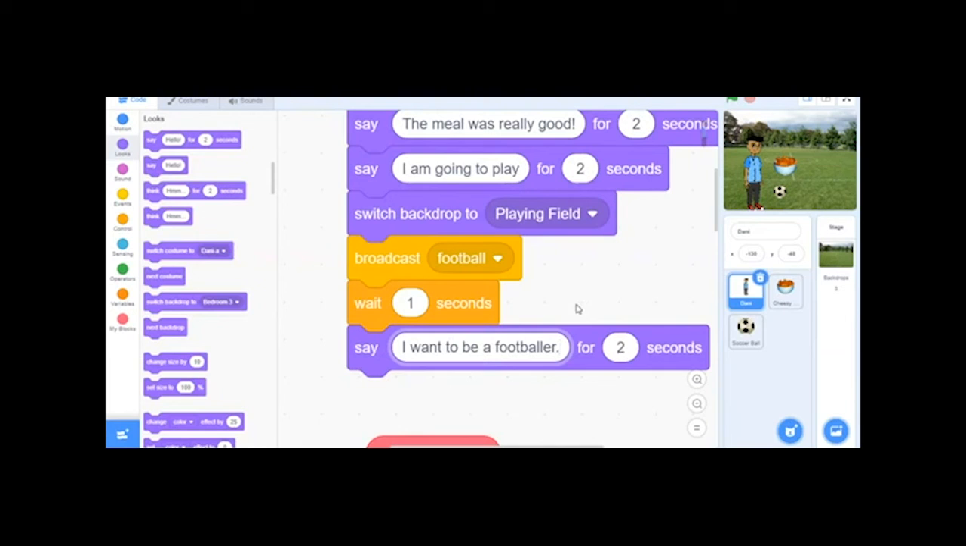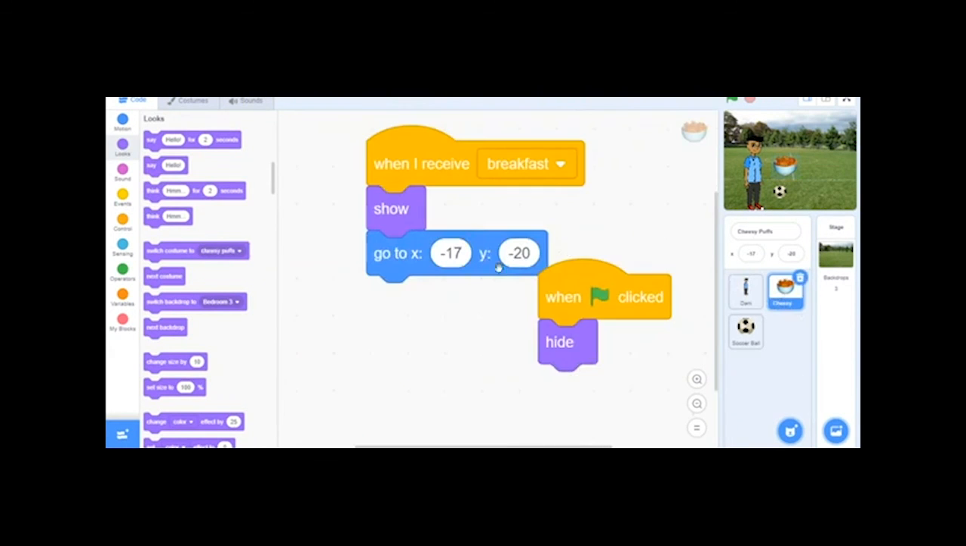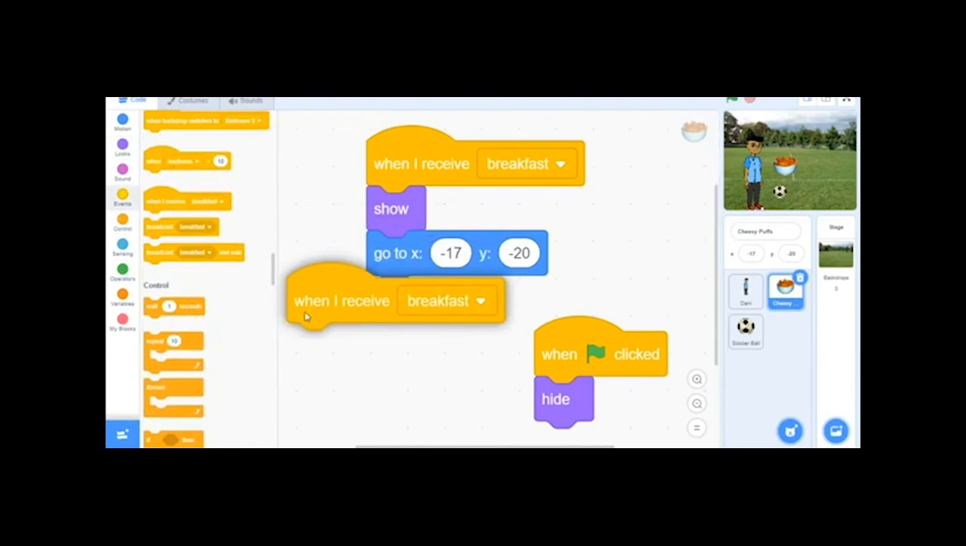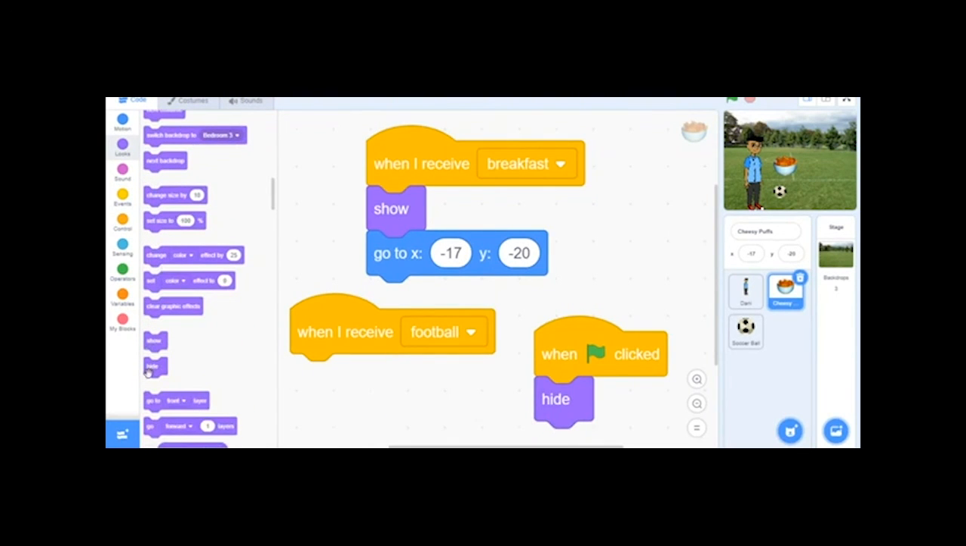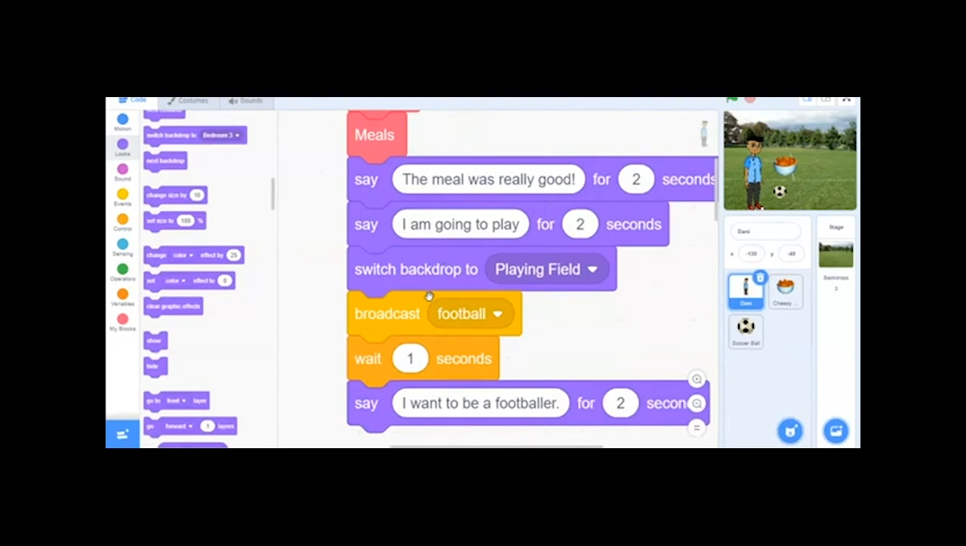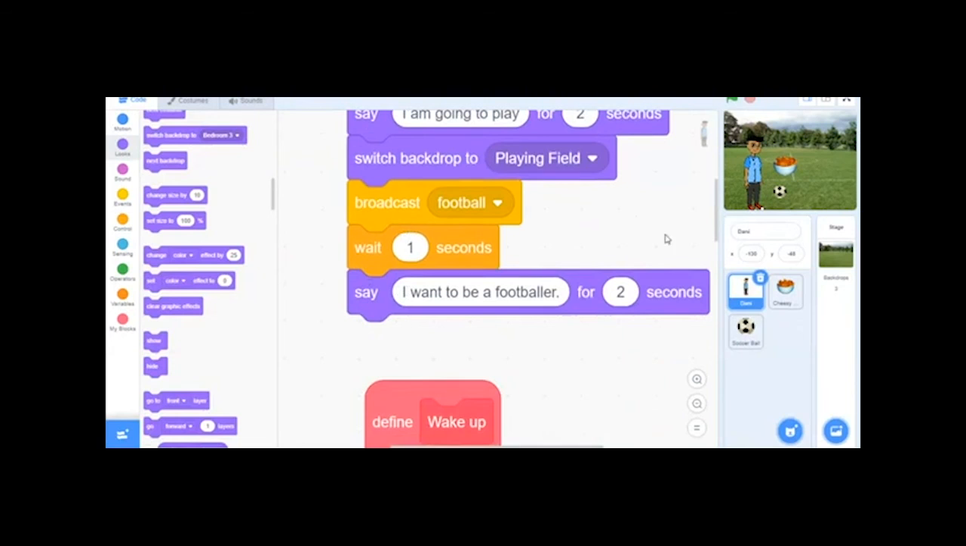Then the other thing, we don't need our cheesy puffs, which our character was eating, to appear. So we're going to tell them that once they receive the same message that we've broadcast, football, they're supposed to hide again because we don't want to see them in the field. So we tell them to hide. So that's it. Once we wake up, we have breakfast, we go out to the field and then we have a ball coming in the field and then we can say, I want to be a footballer.